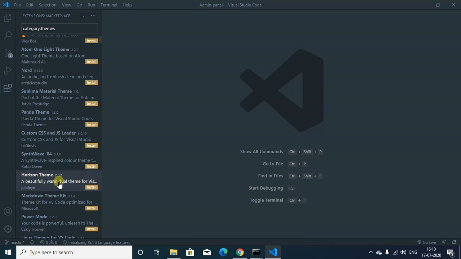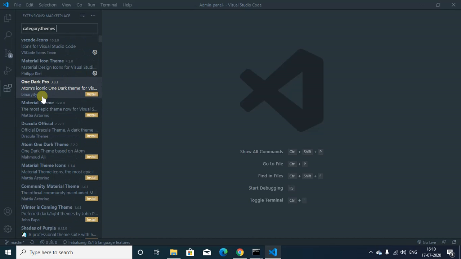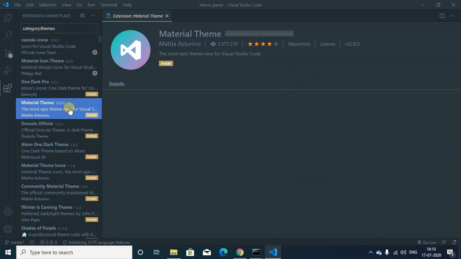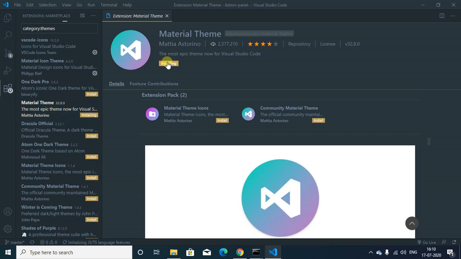Okay, and Horizon theme, Dual theme, maybe you can simply use a Material theme. Let me search for one here. Okay, here it is, Material theme. I personally like Material theme. Okay, so simply click there, and if you simply install that, it is going to install that for you.